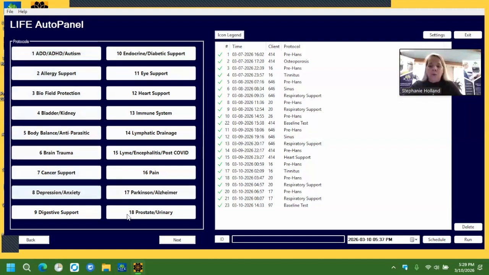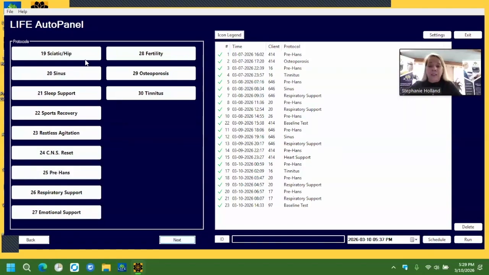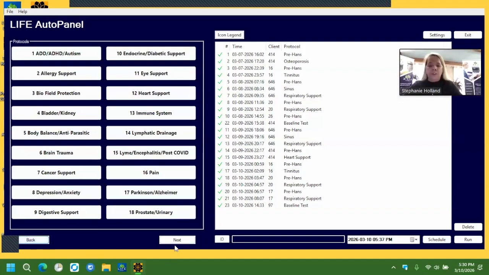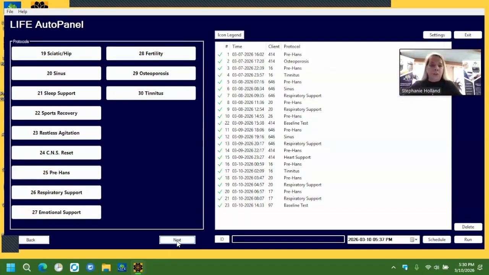We have 1 through 18 on the first page with a back and a next. If we press next, we get 19 through 30. Over the last few months, we have added programs 23 through 30, which are new to the original 22 protocols when we launched the Life Auto panel. If you go back, it takes you to the first page. Next takes you forward.